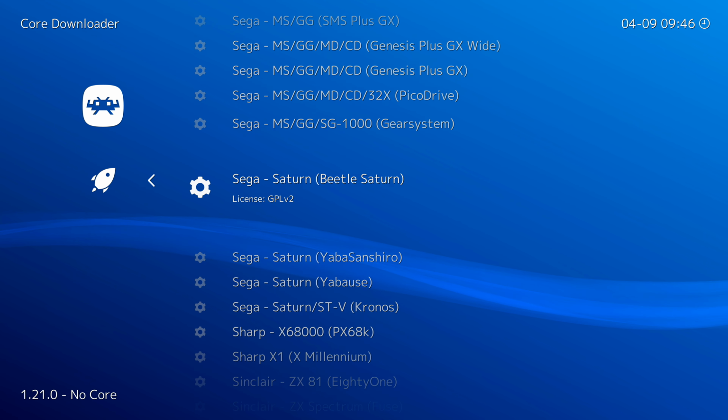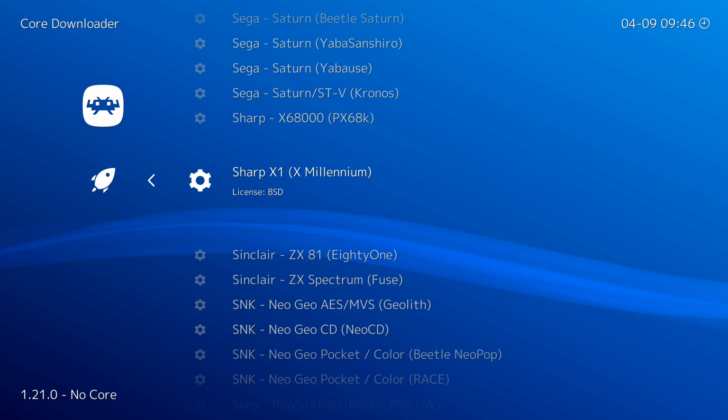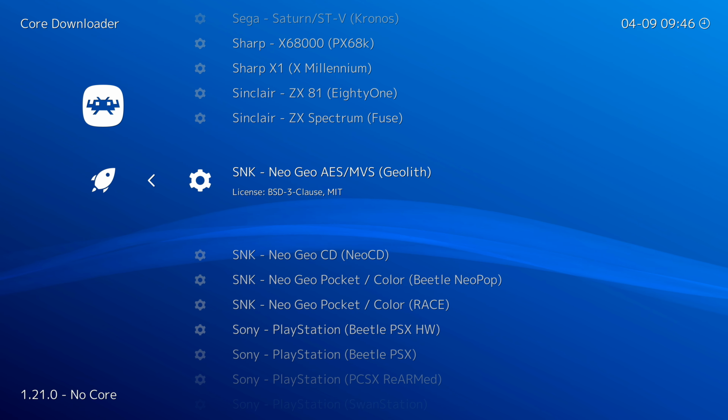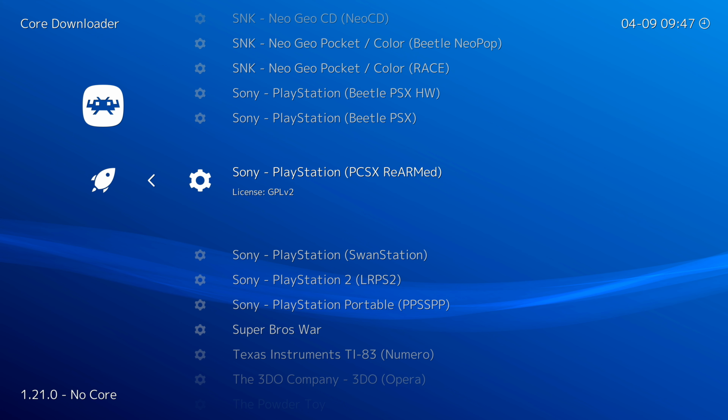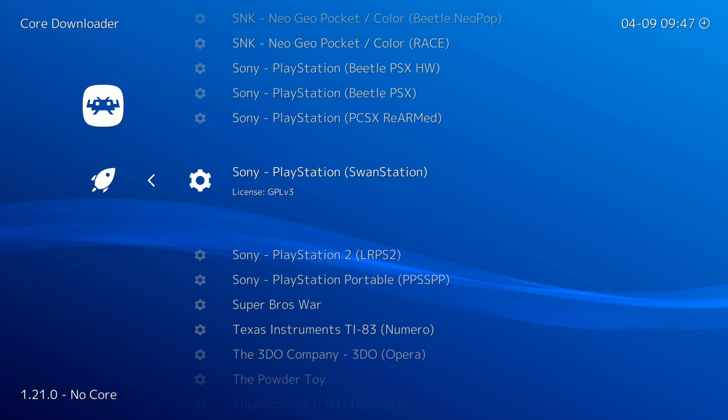Sega. There's a lot of cores over here. So Sony is down here. And if you look to the right, in parentheses, it has Beetle PSX, Beetle PSX, PCX. So these are all other PlayStation emulators.